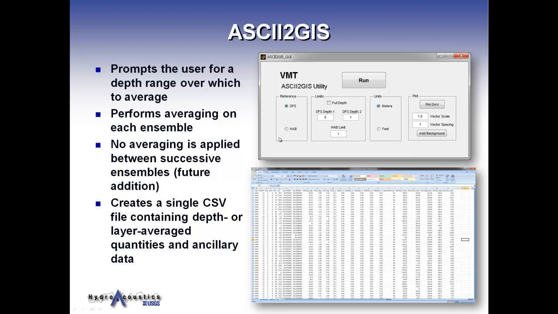It performs averaging on each ensemble in the set of measurements. No averaging is applied between successive ensembles. This is different compared with something like VMT, which does the transect averaging. This does not average between ensembles. Each one is an independent sample, and it's just doing a depth average over each ensemble.